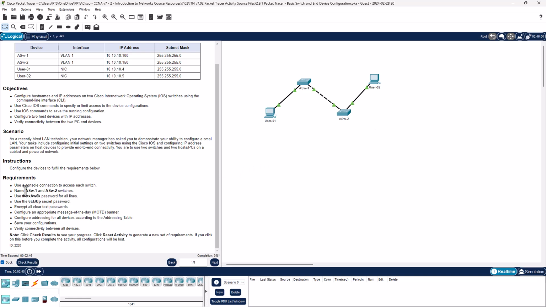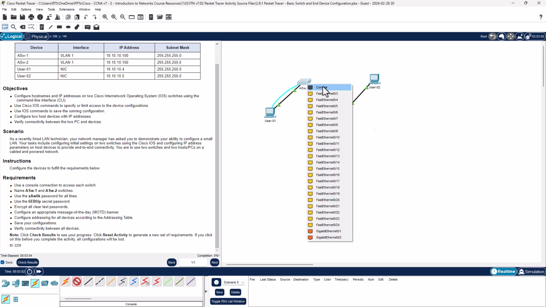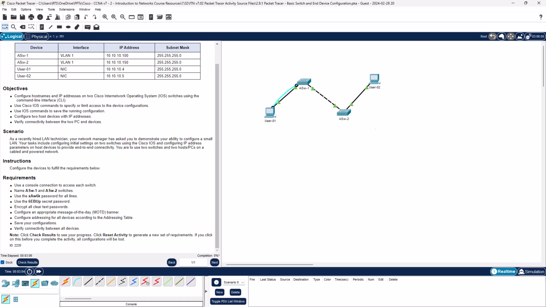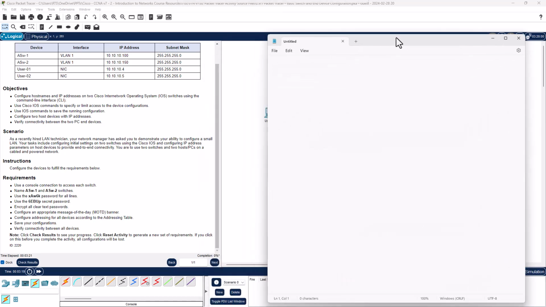Alright, so use a console connection to access each switch. So if we click on the switch, you're going to see, no, we can't do that. Go down to the lightning bolt, connect our console cable, one side to our RS-232, i.e. serial, and the other side to our console. Alright, I prefer to do something slightly different, and so I'm going to show you a trick when we do this. I'm going to bring over a notepad.